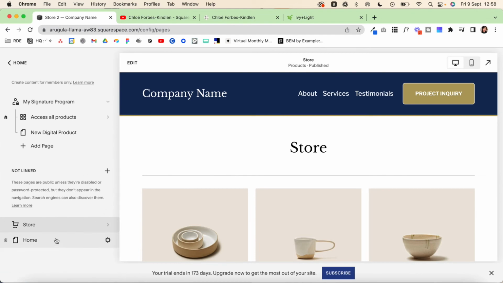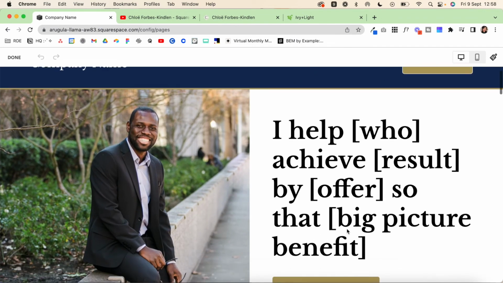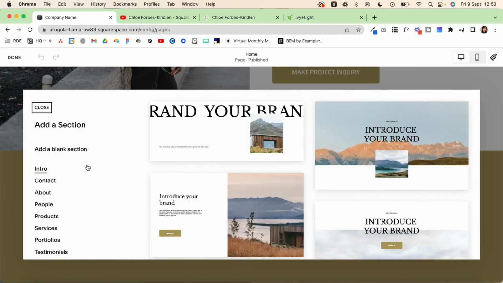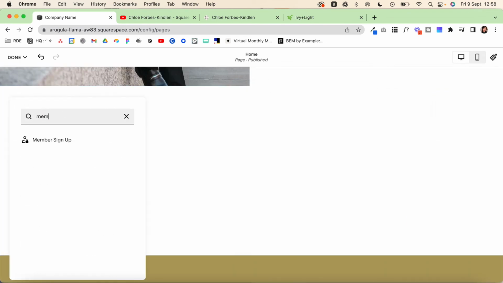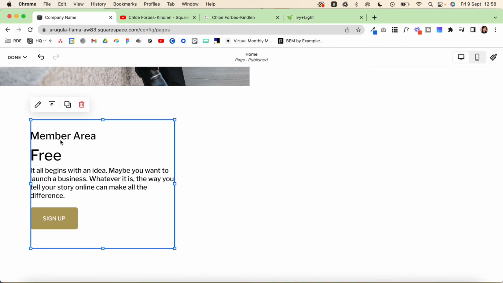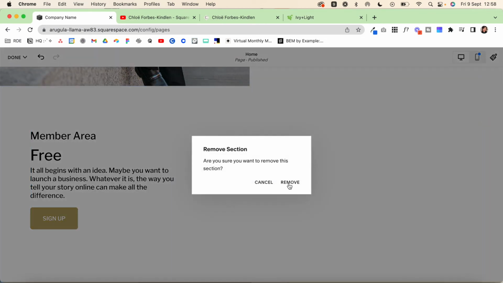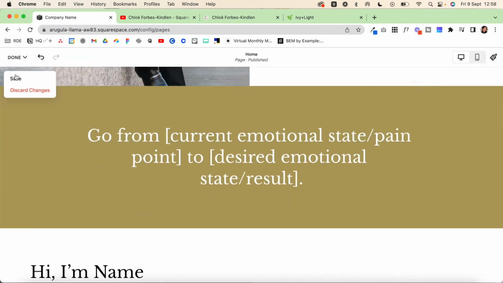So if we go into our home page, I'll click edit, just going to add a new section real quick. You'll see here I can add a block, and there's an option to add a member area sign up. So you can add that to any page. If you wanted to create a sales page rather than have a store on your site, you would just have to have the store set up in the back end.